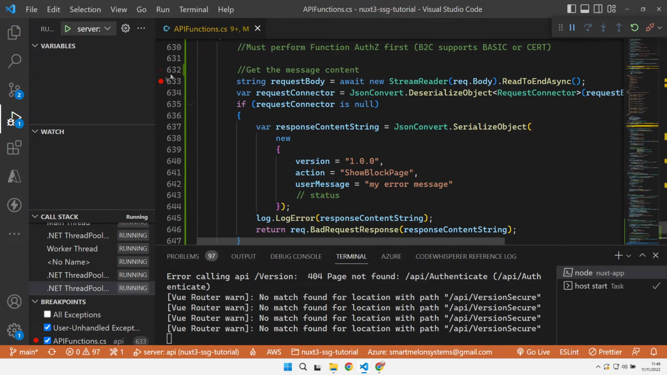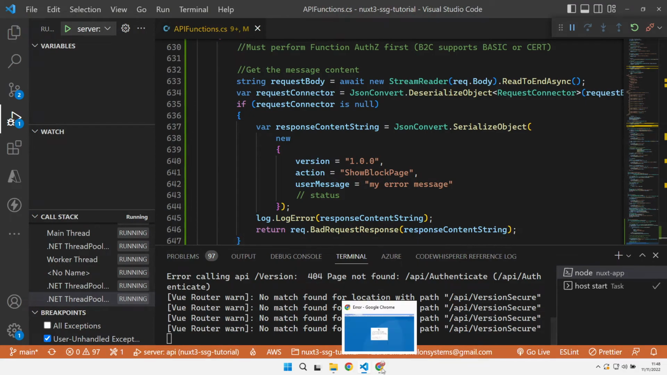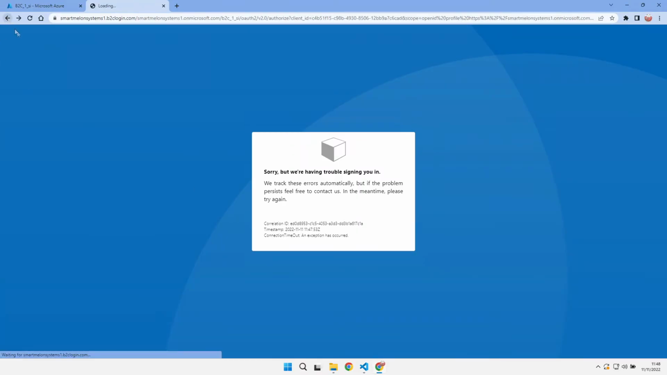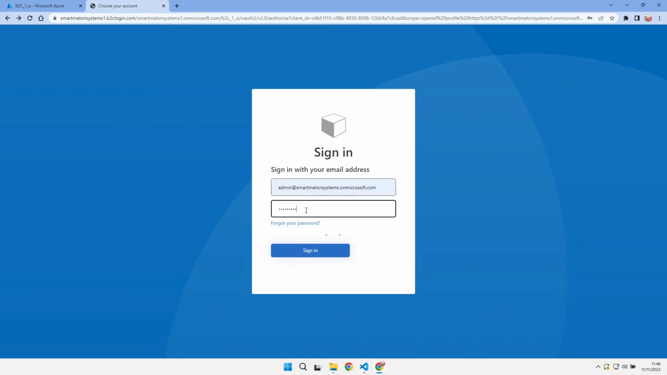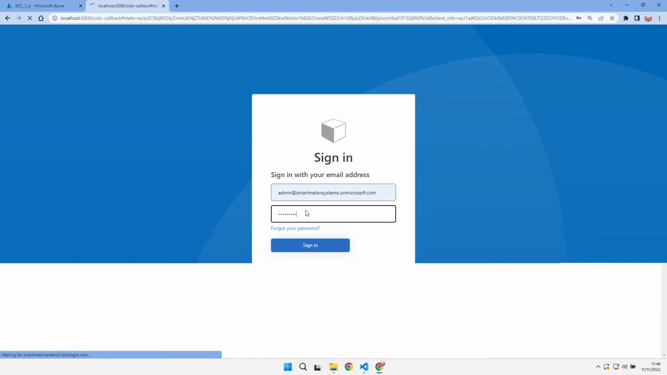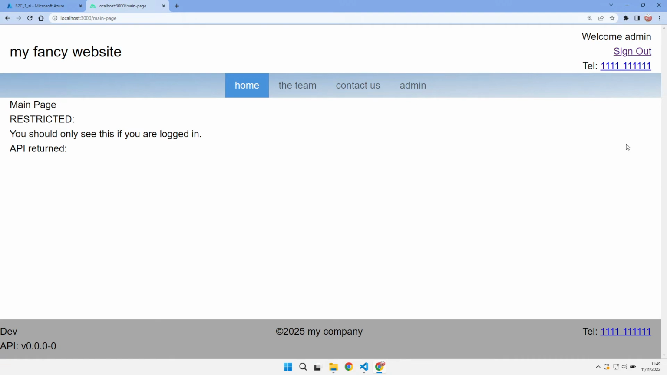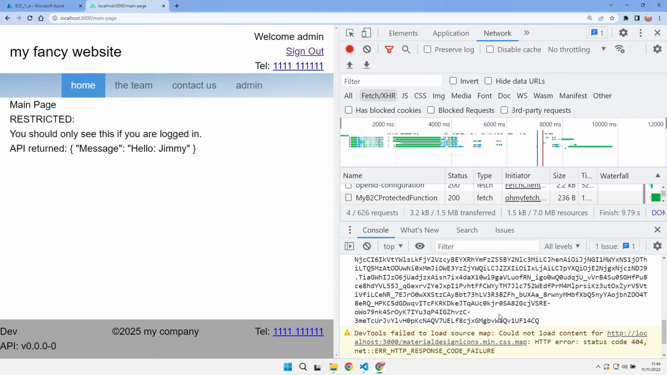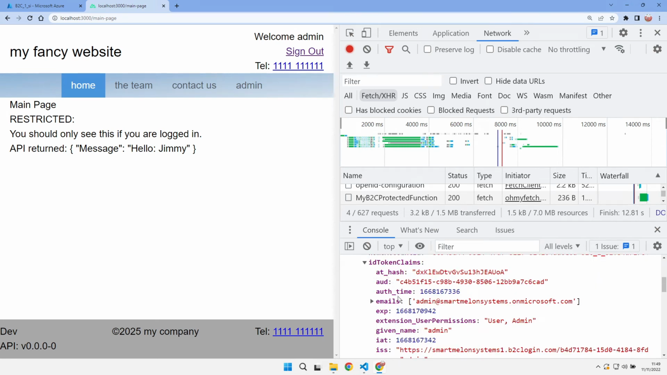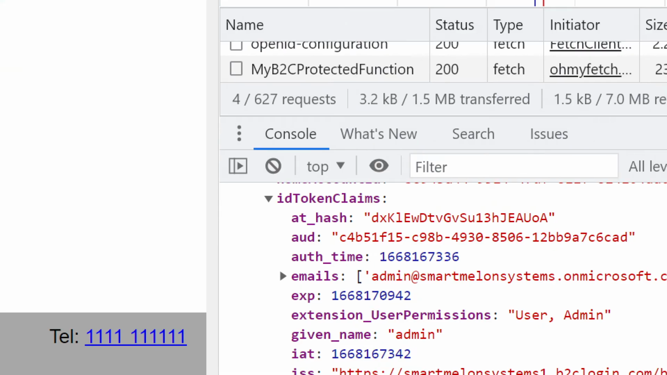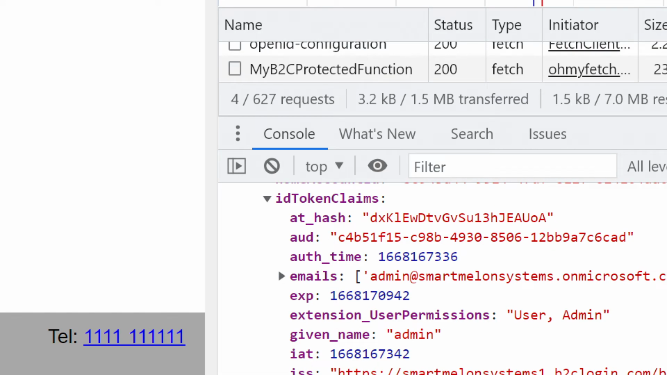Now that we've seen that's up and running and working, let's take the breakpoint out, and let's try that again so that it runs through as we would expect. And that has signed us in. I've got some debug trace in here, so we can look at the ID token claims, and we can see there's my extension user permissions with user and admin being passed back in the token to the Nuxt application, which is exactly what we want.